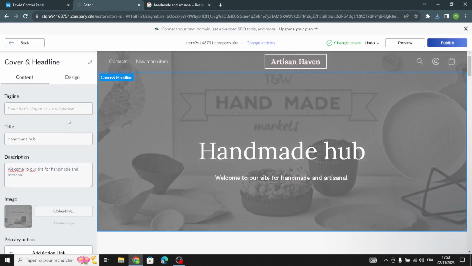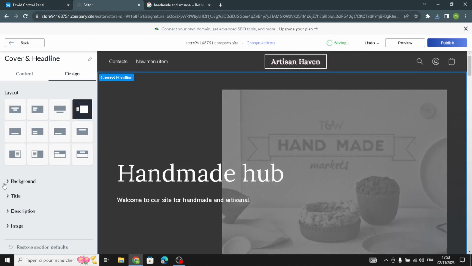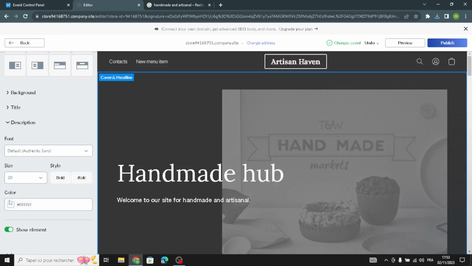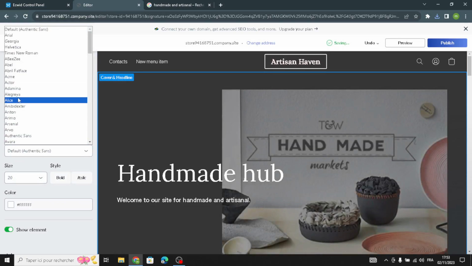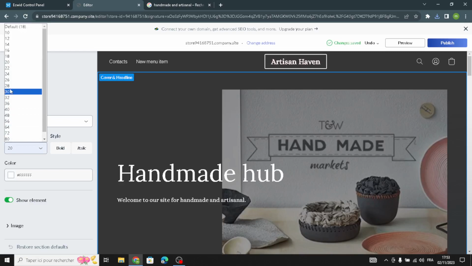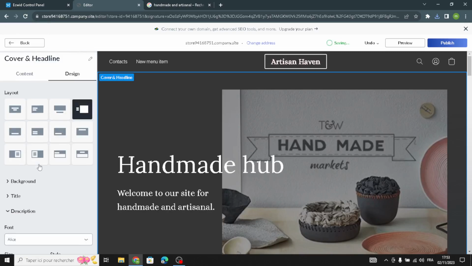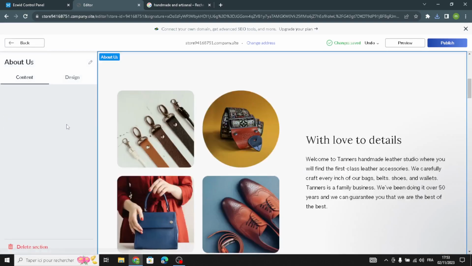So after this, go to the design and choose your favorite design. Don't forget to change the background and the description. Okay, so that's it. Now let's go back, let's move on now to the next section.